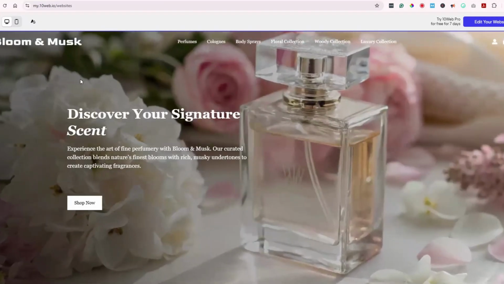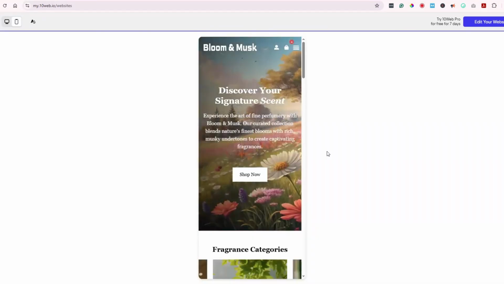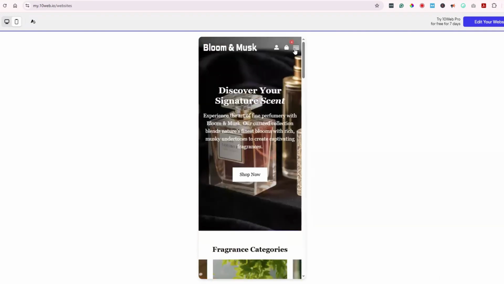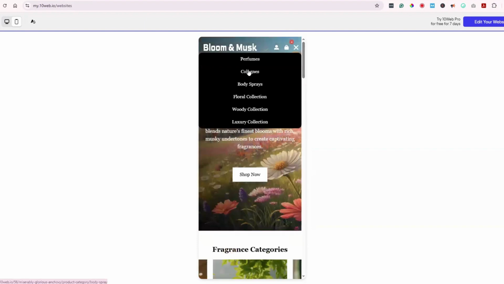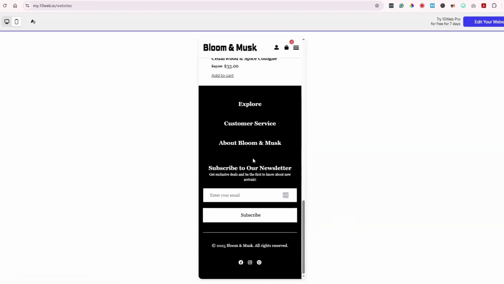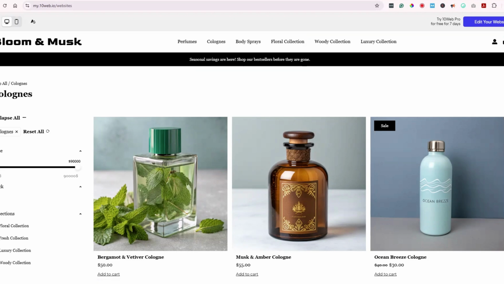So let's check its mobile version, whether it is responsive or not. Click here. So you don't need to do any mobile responsiveness settings because it is already mobile optimized. Let's check the menu and other pages as well. Wow, so everything is mobile optimized. Let's go to the desktop again. So this is the fantastic job that this AI has done just within a matter of few minutes.